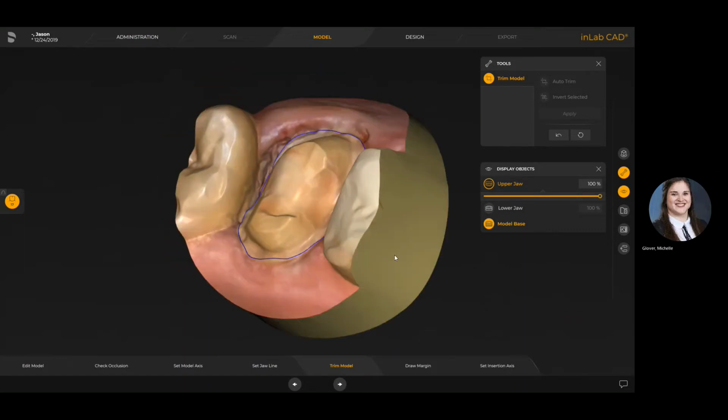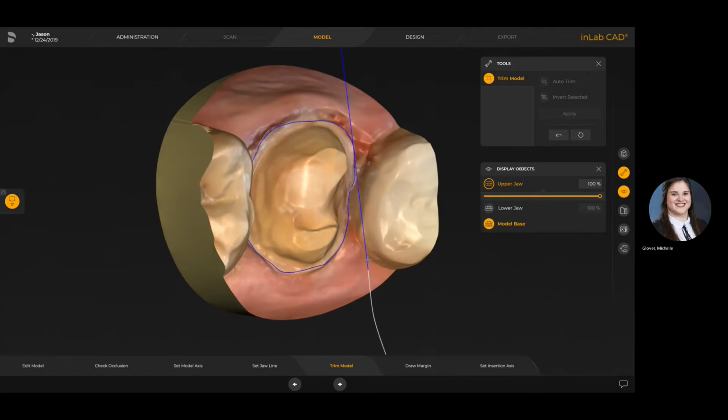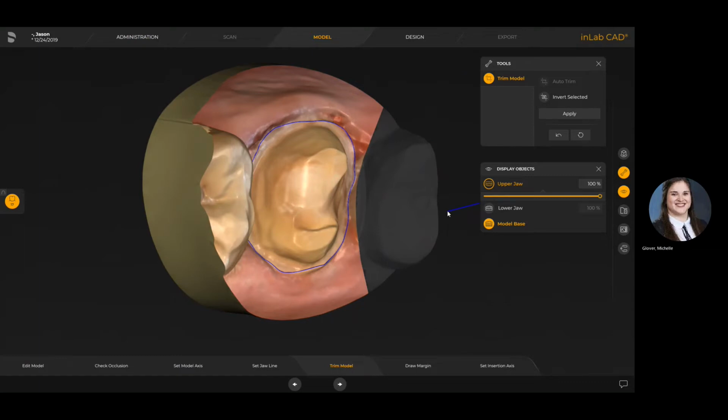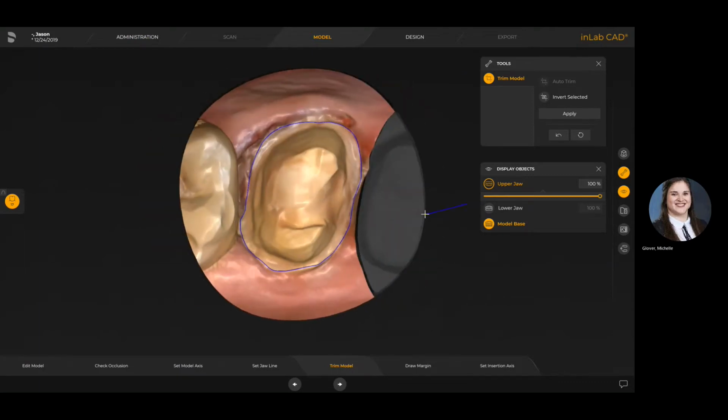If we wanted to trim further to really isolate that tooth for the next step, which is drawing the margin, I can double click with my left cursor, single click, and then double click to finish. And it'll basically trim away that area. Now it doesn't trim it, obviously, for once we start designing. It really is for the purpose of marking our margin correctly and having that tooth isolated.